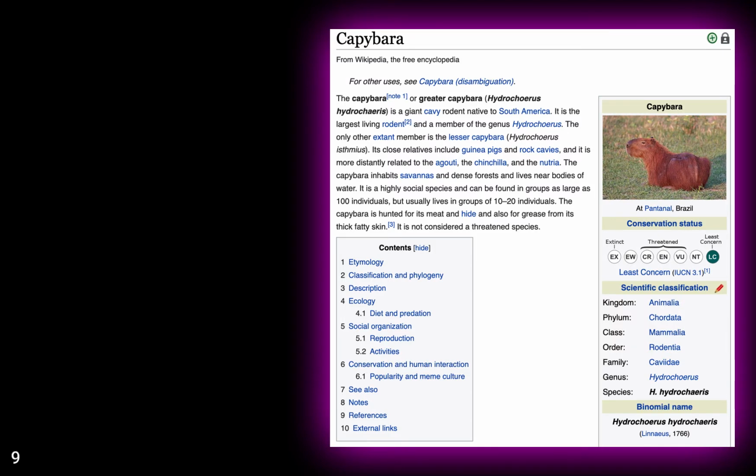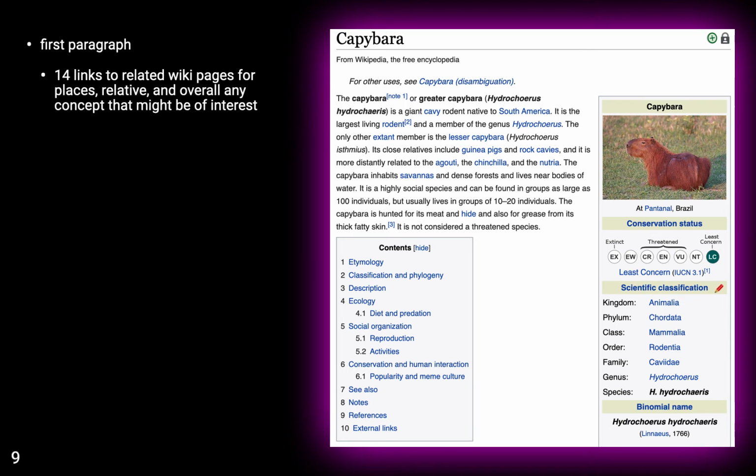So let's look at an example we've seen before, the capybara article on Wikipedia. Let's do a quick rundown of how many links are here. If you just scan it, you'll see, holy crap, look at all the blue text, right? Look at how much hypertext is present in just this one paragraph and a couple of boxes here. The first paragraph alone contains 14 links to related wiki pages within this same wiki, for places and other relevant information, anything that might be of interest to you while you are learning about the capybara.